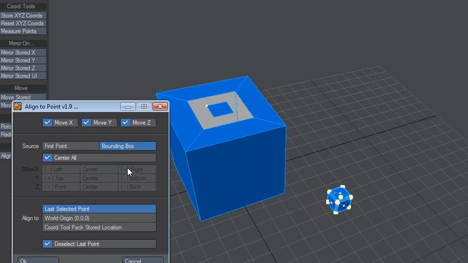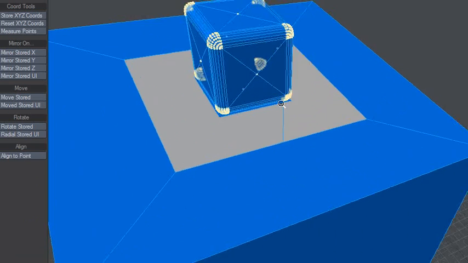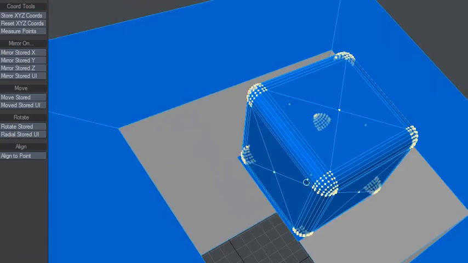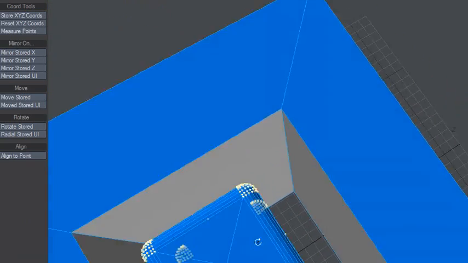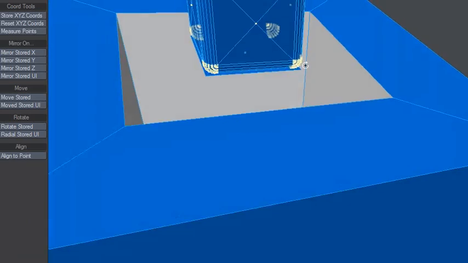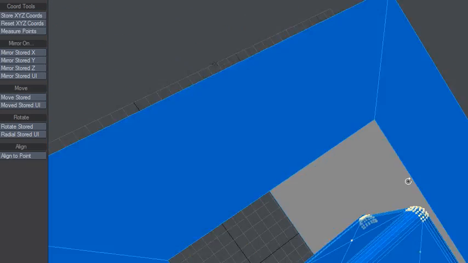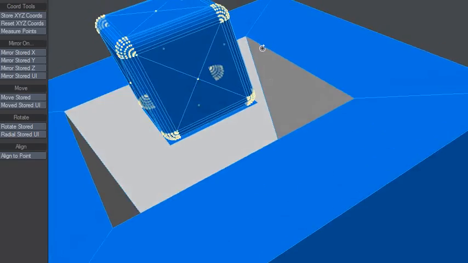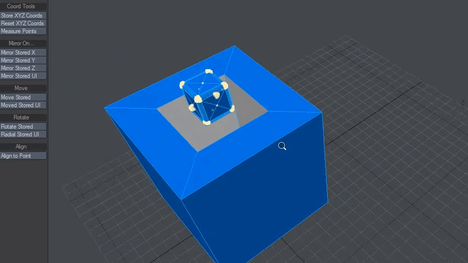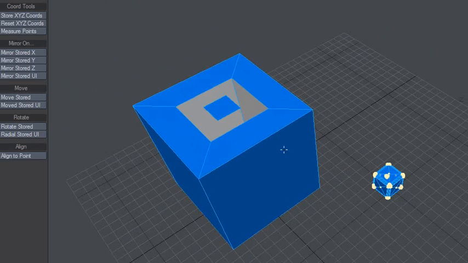We can use a bounding box, we can use center all or not. We can choose it to be on the bottom of the Y. And let's see, I'm not sure. Let's try that. Okay. Is that correct? Yep. So that's interesting. So you have all sorts of options, really.